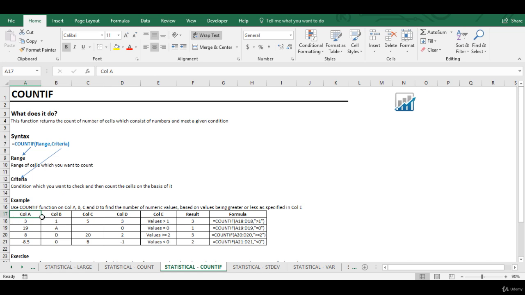Now over here I've got 4 columns which consist of numbers. The fifth column, column E, consists of the criteria which I want to check. So for the first example in row 18, I want to count all the numbers which are greater than 1. By just eyeballing them, I can identify that there are three numbers which are greater than 1 and the fourth one is equal to 1. So if I look at the function, it is equal to COUNTIF. I'm passing on this entire range A18 to D18, and then I'm passing on my criteria, which is that it should be greater than 1.